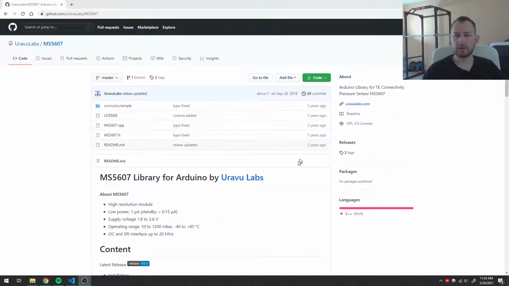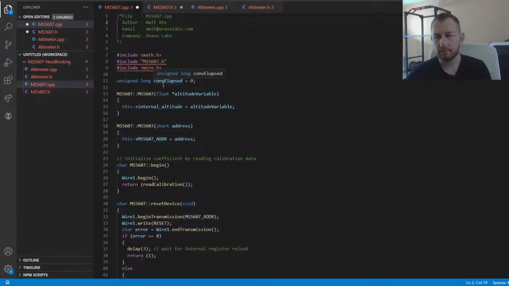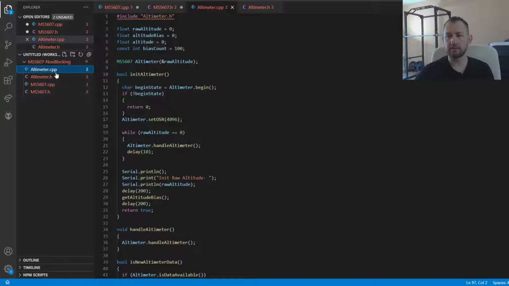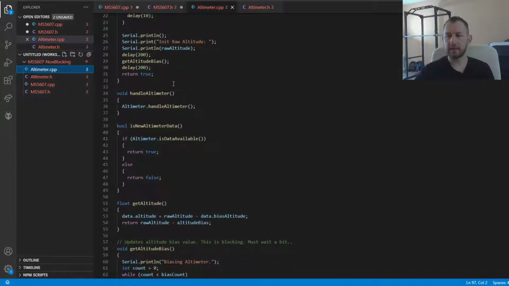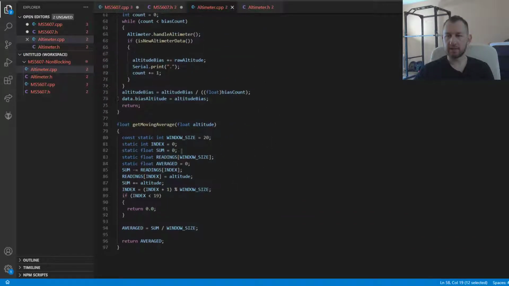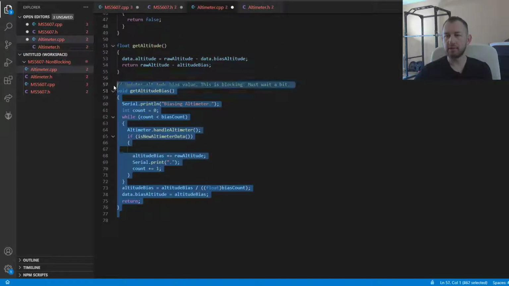So yeah, this is the library that we're jumping off from, and I'll show you the code here. So here I have like 4 files. Here are the files from the library, and here are the files from my own functions. So this altimeter.cpp has my own functions that I use, like initializing the altimeter, handling the altimeter stuff, and getting the altitude bias. But these things don't really need to be here. You don't really need to get moving average or even get the bias. That'll be up to you to worry about.